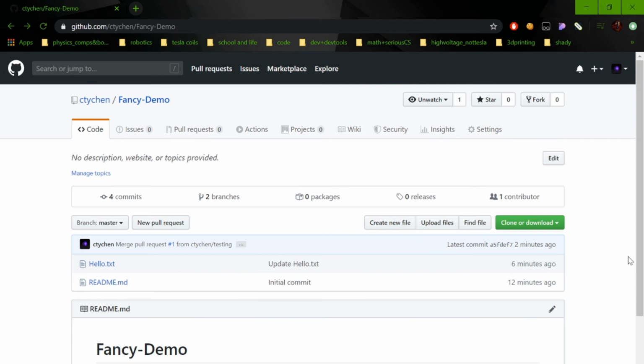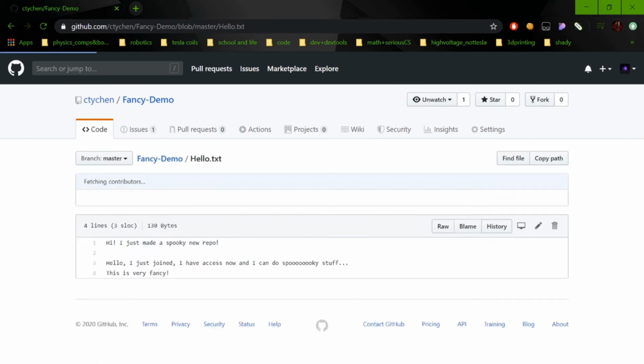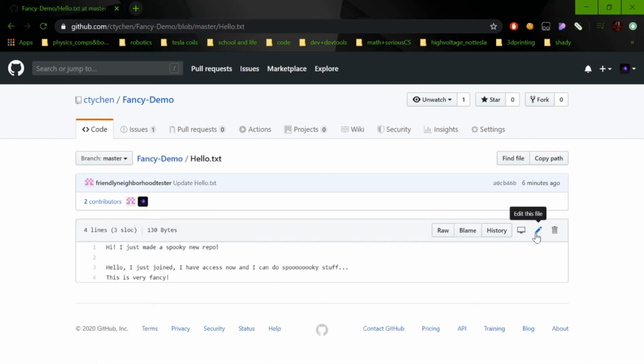So all of this is well and good, but what if I want to work on this stuff in a way that doesn't require me opening up a file on the website and clicking this little pencil and making changes a few lines at a time, one file at a time?